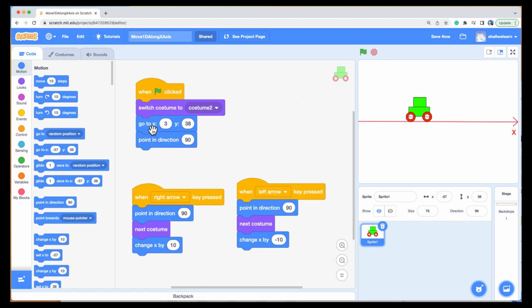Also, there's something important. When the green flag is clicked, I tell it to switch the costume to one of the costumes. Okay, and then the second block, go to X and then Y. That's important. When the program starts, it will put it in the spot where you want, right?